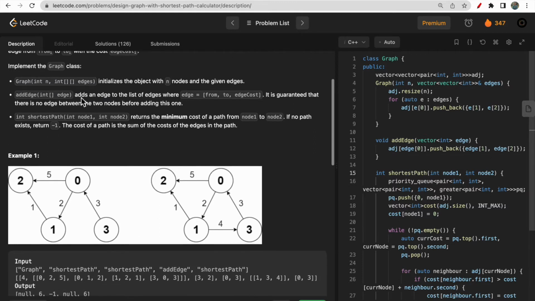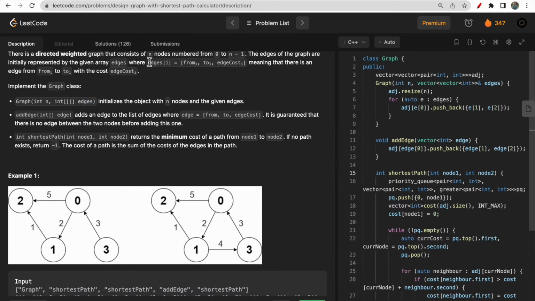Okay, now you need to implement the graph class. So for initializing the graph object, you will get two parameters. One parameter is the number of nodes and another parameter is all the edges along with their cost. Whenever this graph class is initialized, you will get these two parameters.